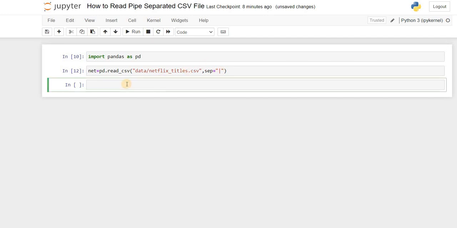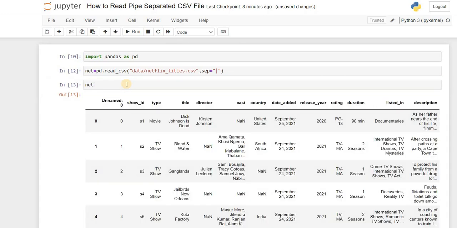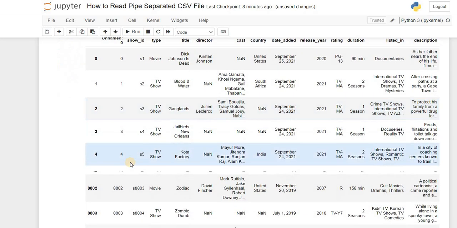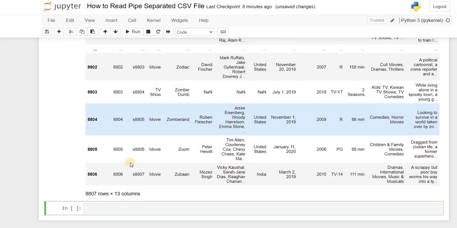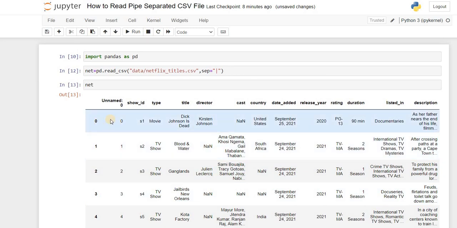Yes, it's successfully loaded. Let's look at the data. You can see this Netflix data has been loaded in my Python Jupyter. One thing you observe is that the index columns 0, 1, 2, 3 are repeated. I want only one of them to be visible, like 0, 1, 2, 3, 4, 5, and the other should be hidden.